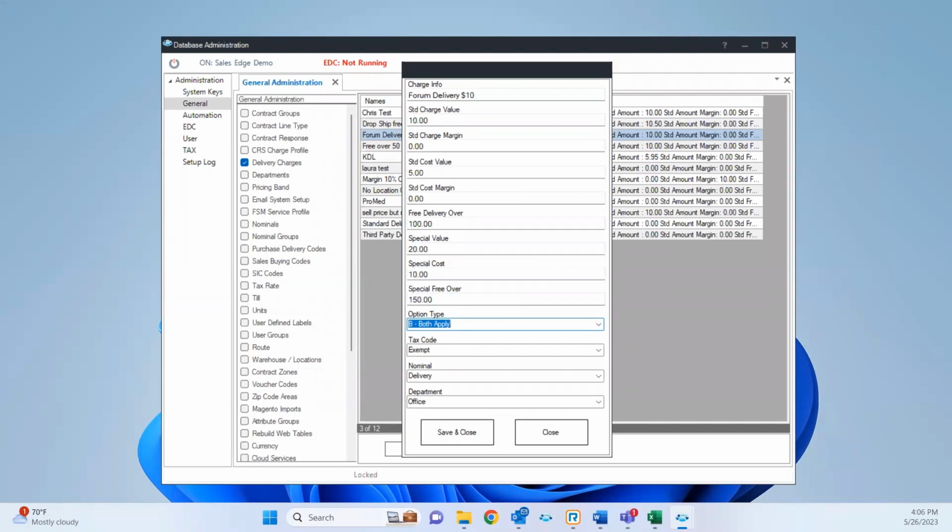Next, we have department. So this field is only used when you have multiple departments within your company structure. We always recommend setting it to office. And then once you're ready, just go ahead and hit save and close.